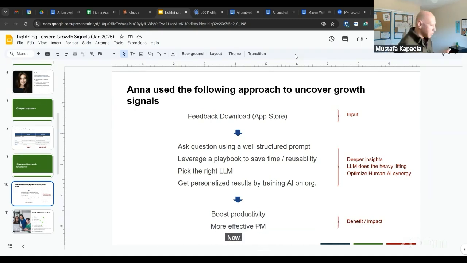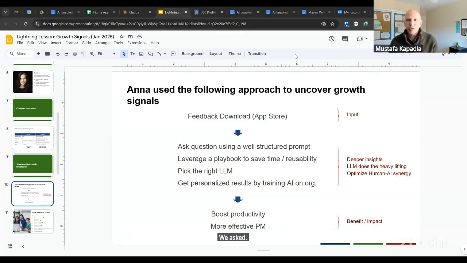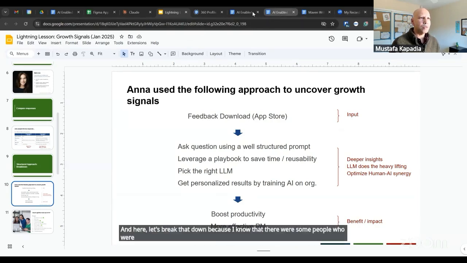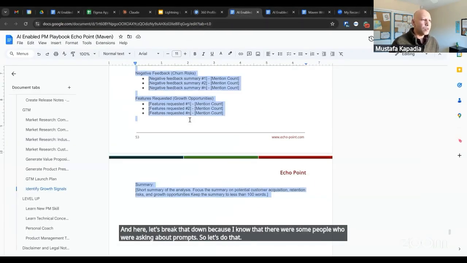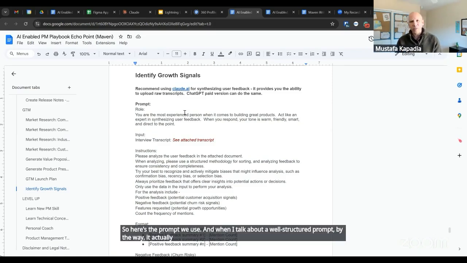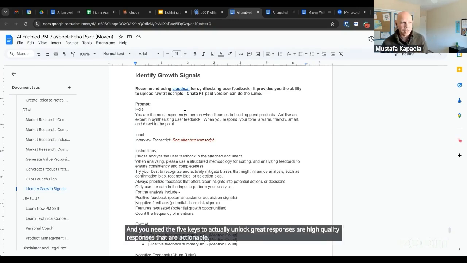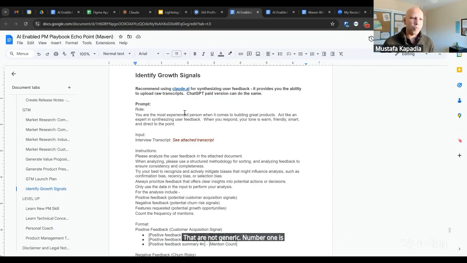Now, what we also did is that instead of just asking a simple question, we asked using a well-structured prompt. Let's break that down, because I know there were some people asking about prompts. So here's the prompt we use. When I talk about a well-structured prompt, it actually has what I call the 5 keys. You need the 5 keys to unlock high-quality responses that are actionable and not generic.